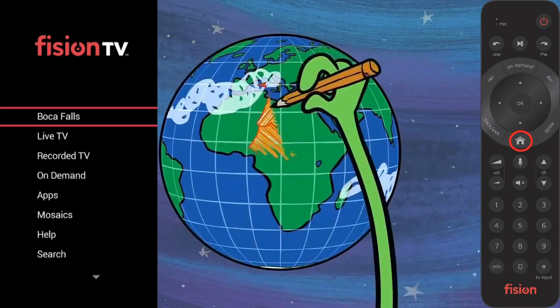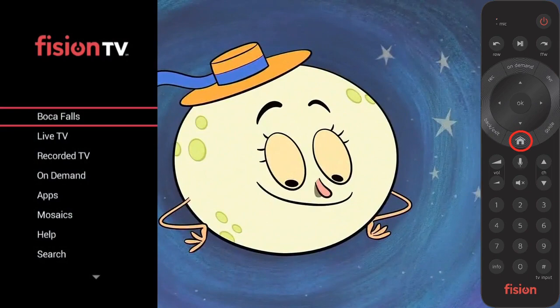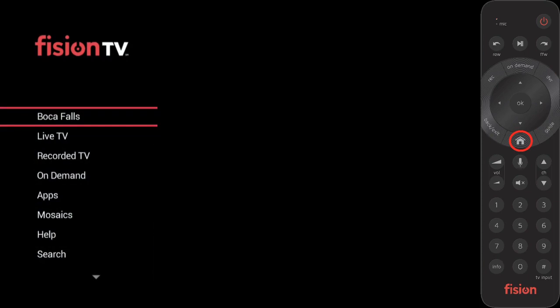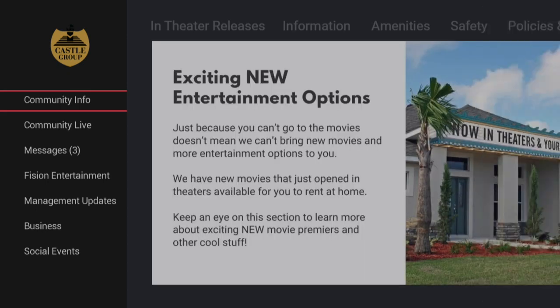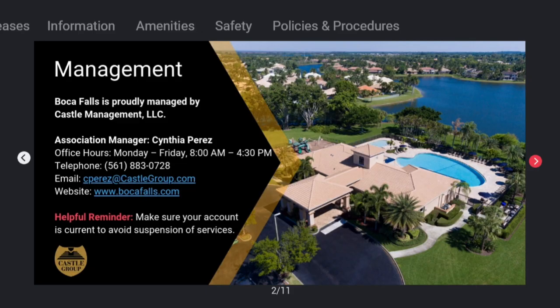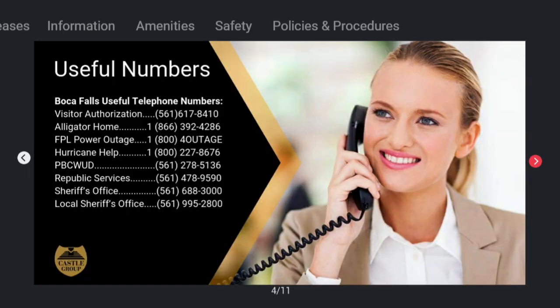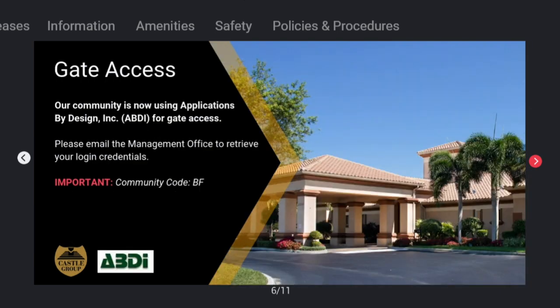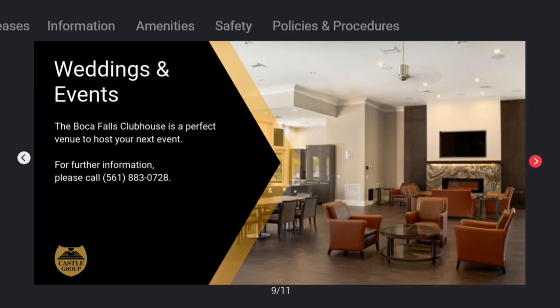So you can see here on the menu, you have your community page, and this is my test account, so this may not be your community, but going through your community page is where you're going to be able to see any type of announcement that your community has put out. So I can go through, as an example on this account, I can go over to the information from the community, and I can see some management information right there, board meetings right here, useful numbers, security gate, and a few different things as well that my community has posted in the community page.